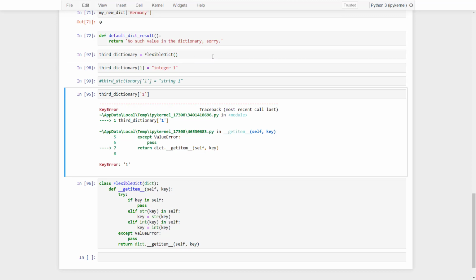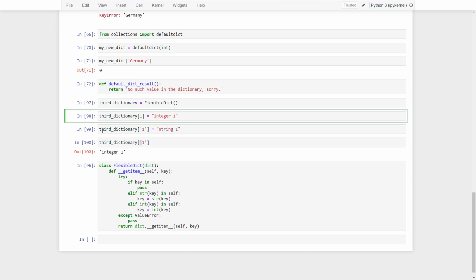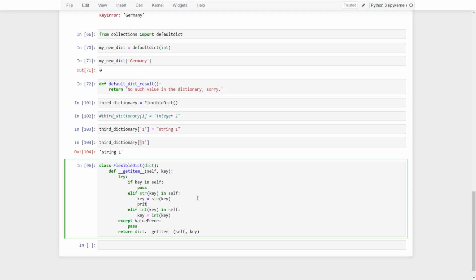1, 2, and will it work? Yes, integer 1, although we were looking for it as a string. Let's look the other way around. 1, 2, 3. Yeah, string 1. Perfect. And just to understand what exactly happened in this thing, let's write: in the dictionary it is a string here.